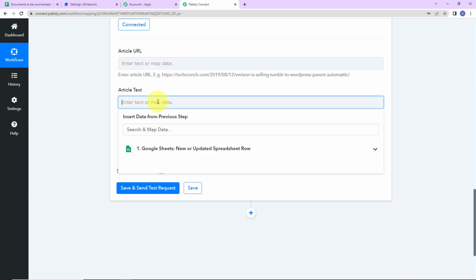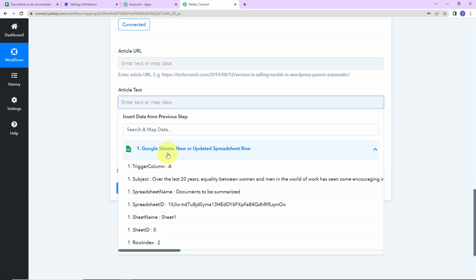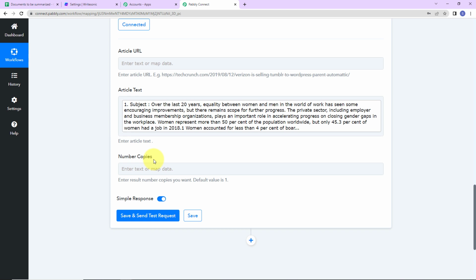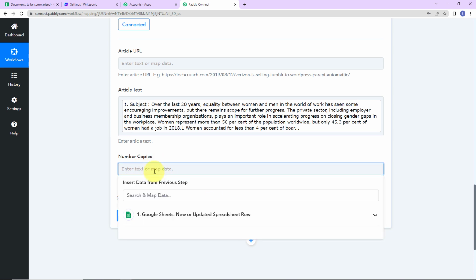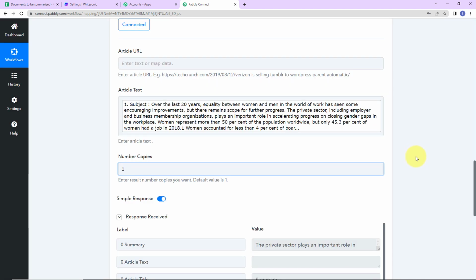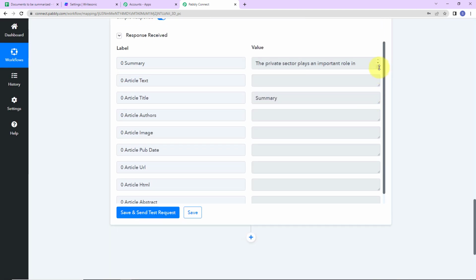Since I have the text, I'm going to click on this go to Google Sheet, and this here is my article. The next one is number of copies. So enter result number copies you want. The default value is 1. So I'm just going to write 1 here. And now I'm going to click on save and send test request. So as I do that, here you can see that I have received the summary.